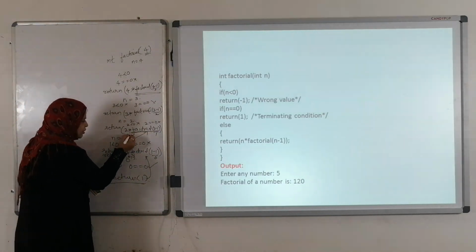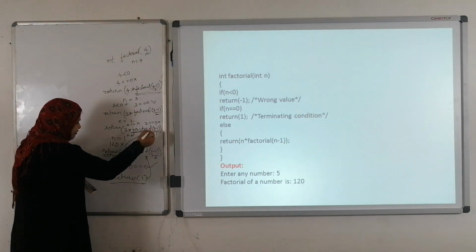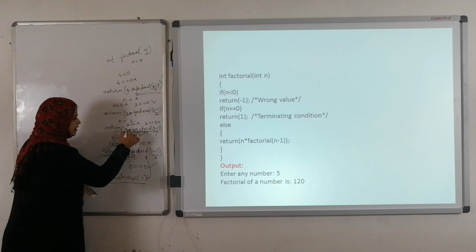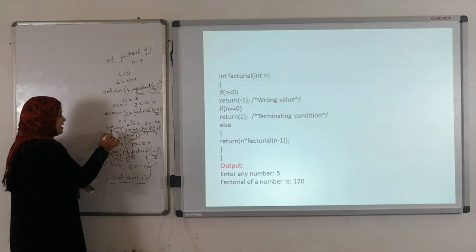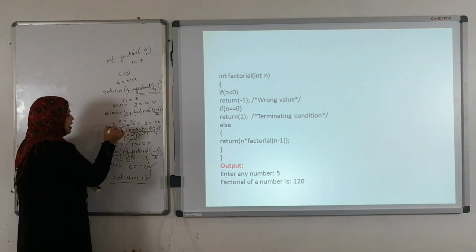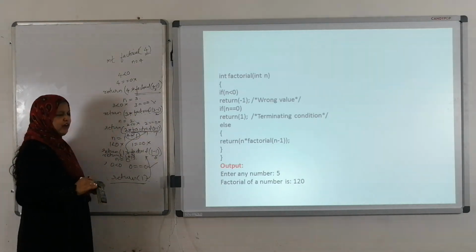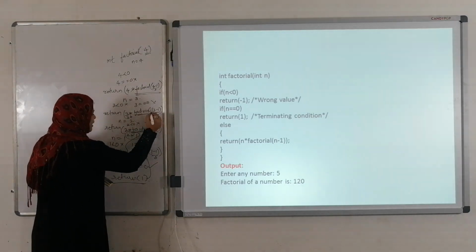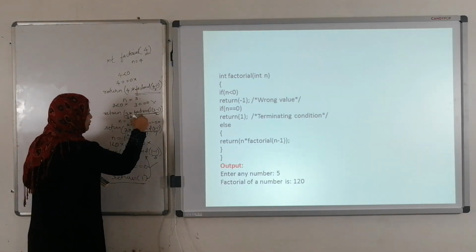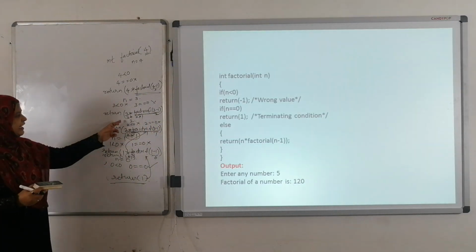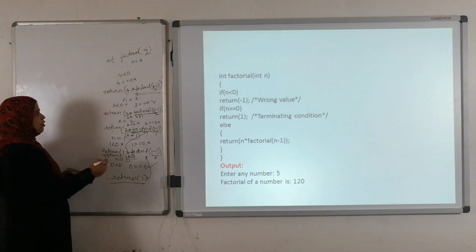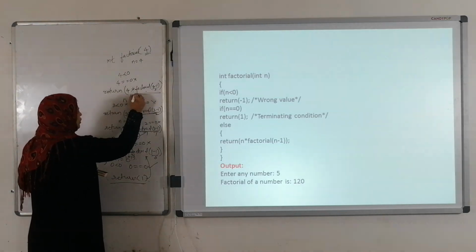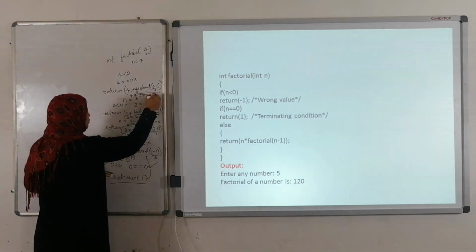Right? Now, what is the value of this function? 2 into, already 2 is there, 2 into factorial of 1. Factorial of 1 is 1. Right? 2 into 1. Now, for this return statement, this is the calling function, right? So, 3 into, what is the value of this statement? Factorial of 2, 2 into 1. Right? 3 into 2 into 1. Now, for this one, which one is the statement? So, 4 into 3 into 2 into 1.